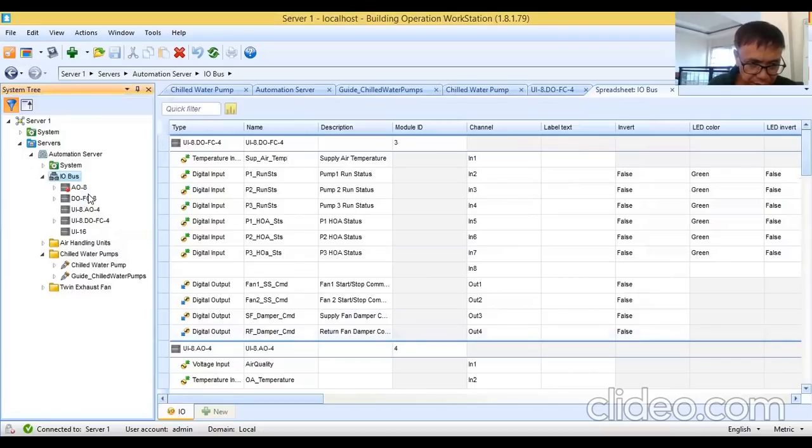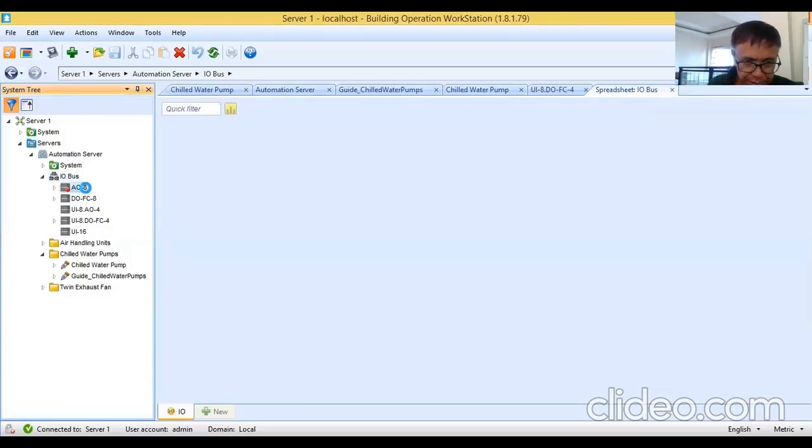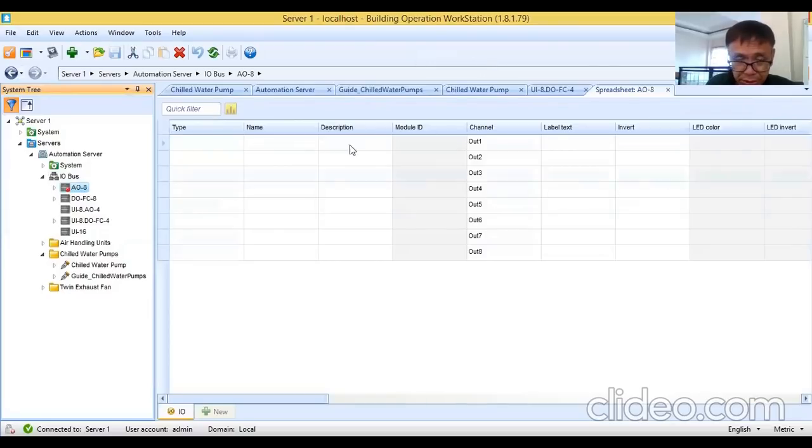Okay, I have here now the AO8. Now I'm ready to create the points here. Now I need to create the points. So I will create 3: P1, P2, P3 speed reference or our control.